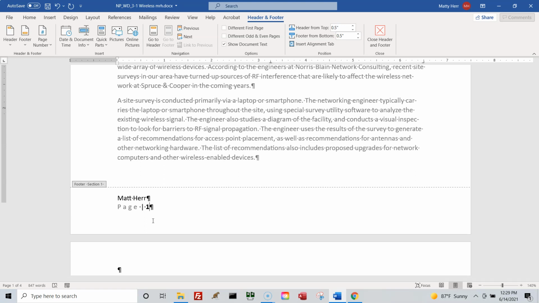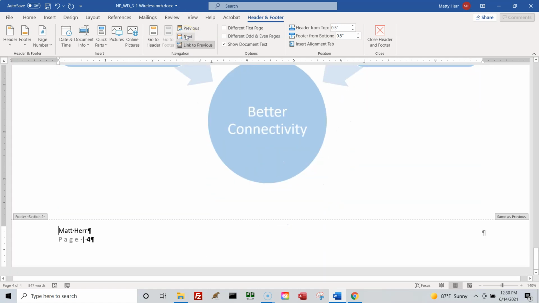Okay, in the navigation group, this is where it gets a little bit tricky. You want to go to the next button, and that's here. And next takes me to the next section. Remember the section break? We have 2 sections. We've got the first section, which is pages 1, 2, and 3, and page 4 is section 2, and that's indicated right here. People don't even pay attention to this. So now we can see that footer in the second section. That's why we use sections.